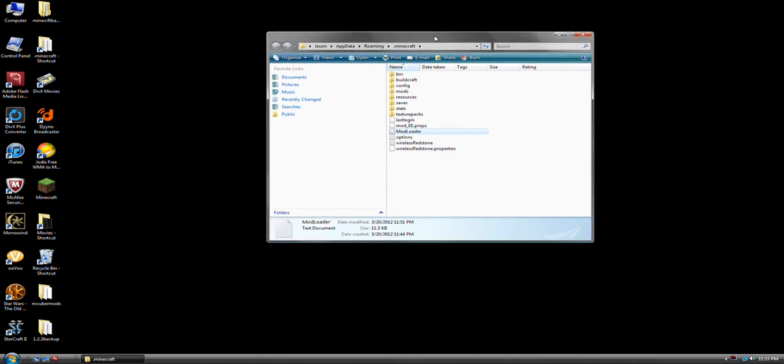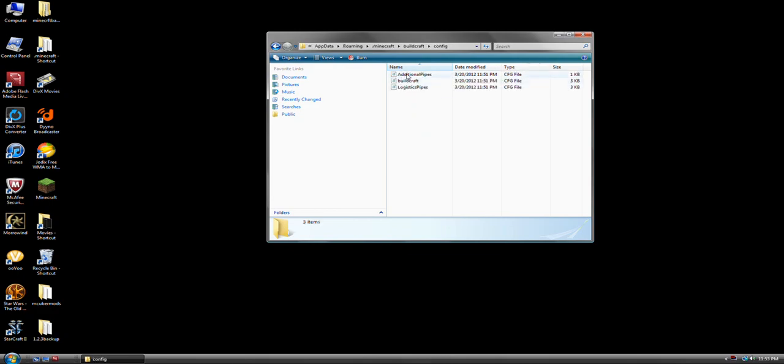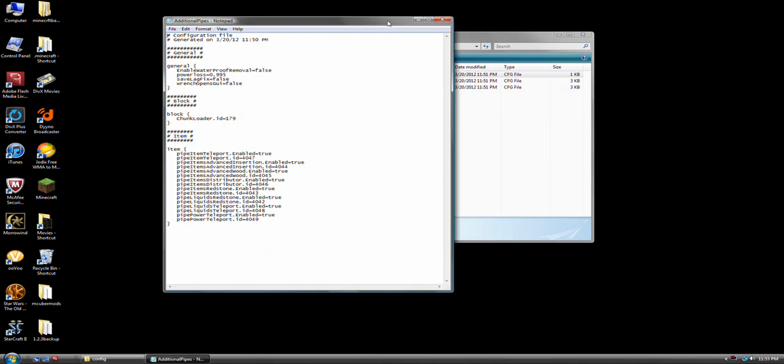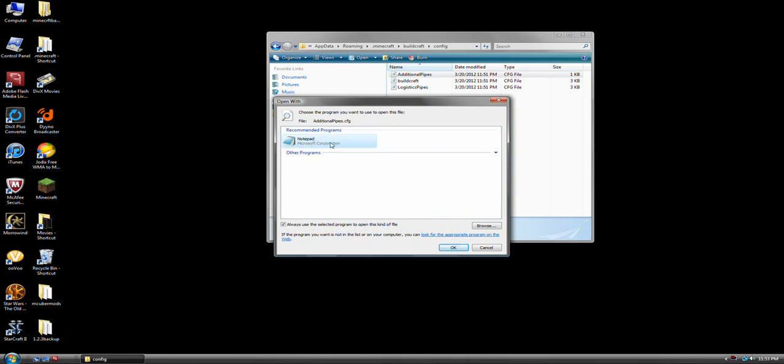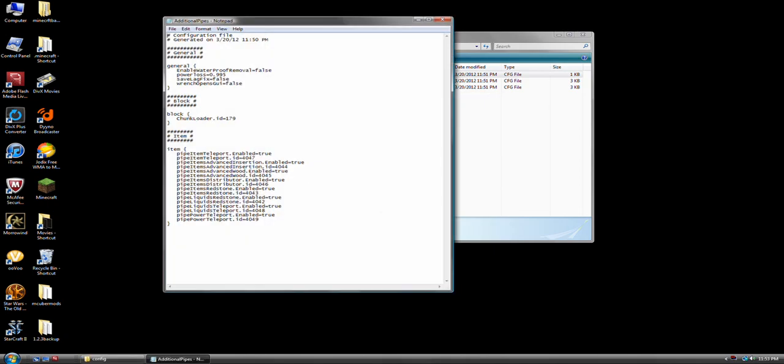So we want to change that ID number, and it seems that there were 2 mods, equivalent exchange and additional pipes. So I'm going to change the additional pipes one. Let's go to this buildcraft folder which was made, and it has a config folder, and right here you see additional pipes. Double click that. In case you didn't, you just right click on it and open with Notepad. Okay, and what do we have here? We have the config file, and right here you see it says block chunk loader ID is 179. So we're going to have to change that.